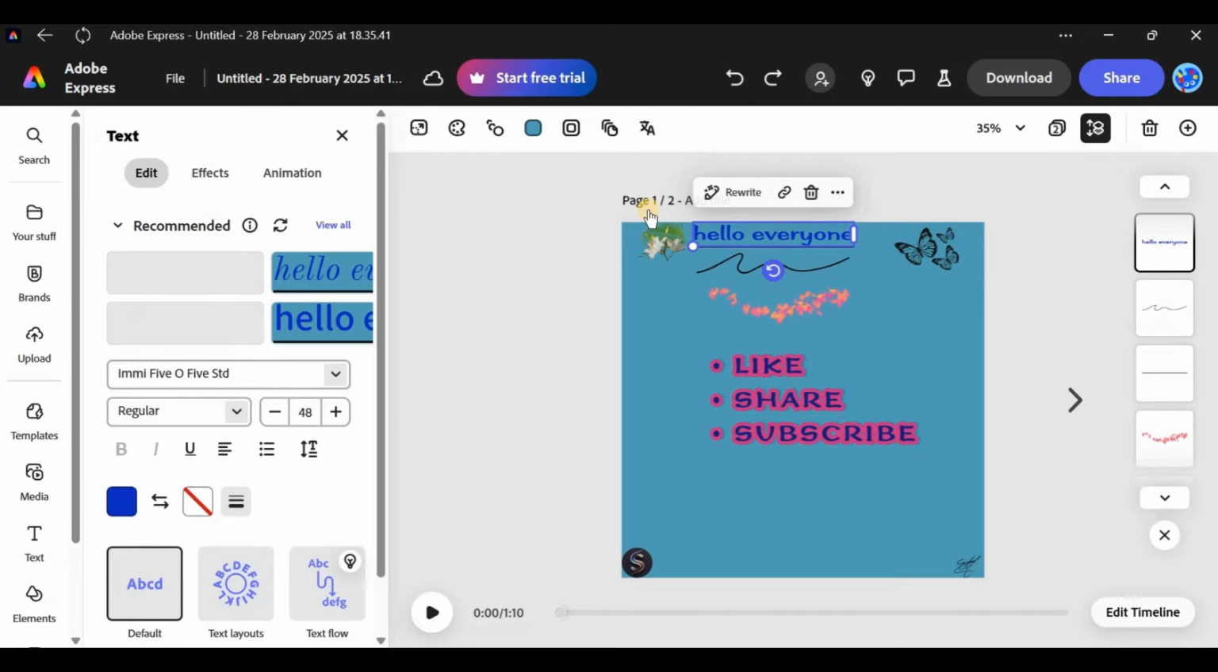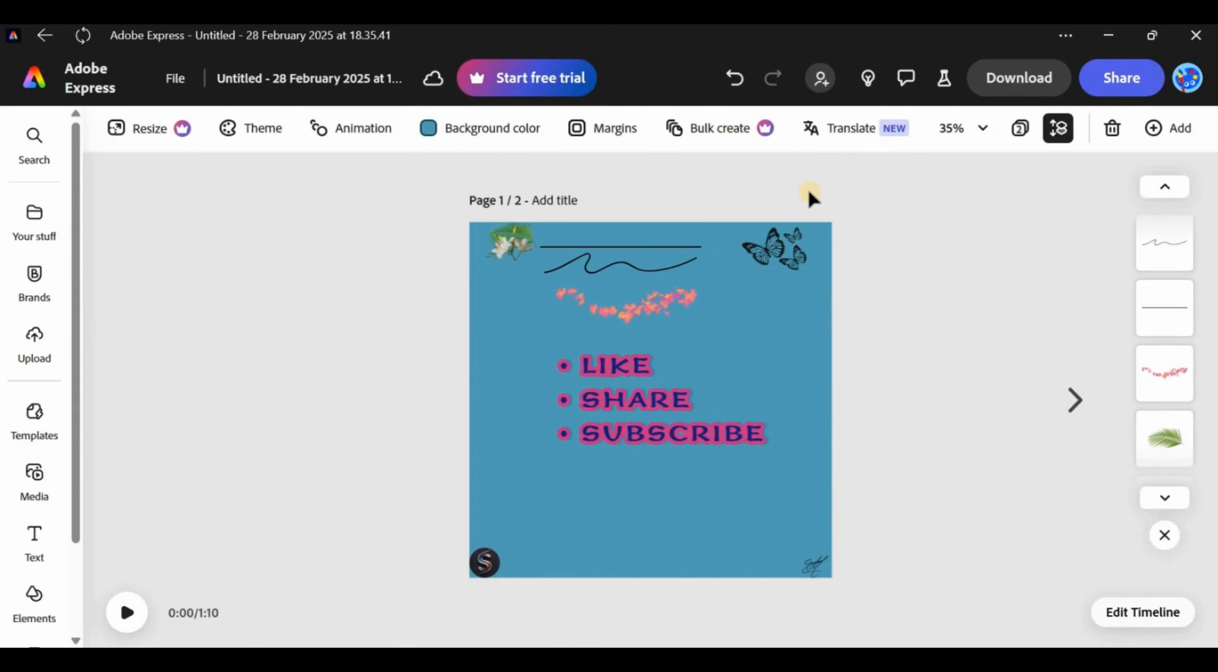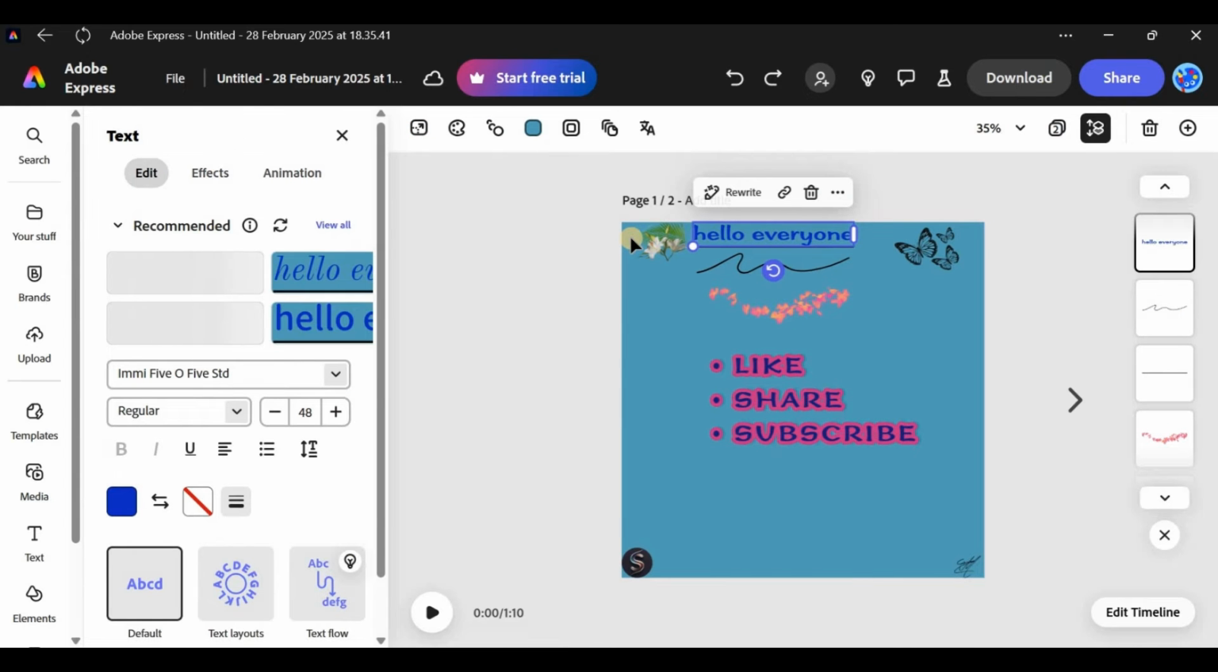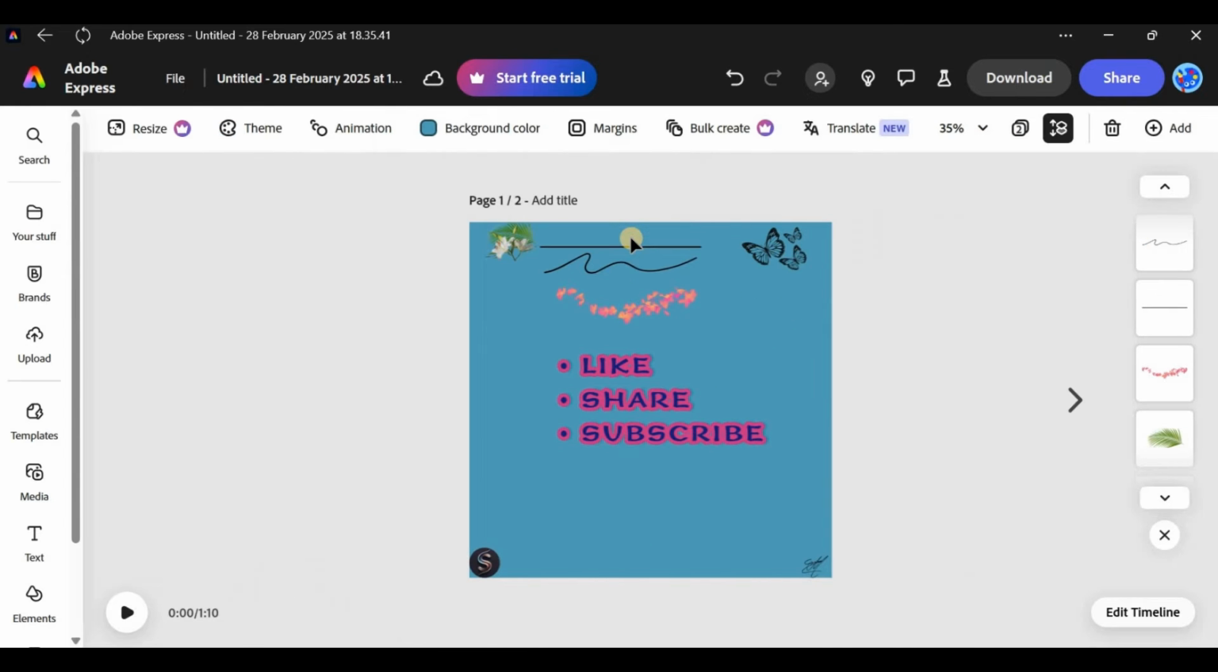On selection, a toolbar will pop up at the top. Tap the cross icon to remove the text instantly. No extra steps needed. Another method to delete the text from your design is to simply tap on it and click backspace. And that's it. Your text box will be deleted.